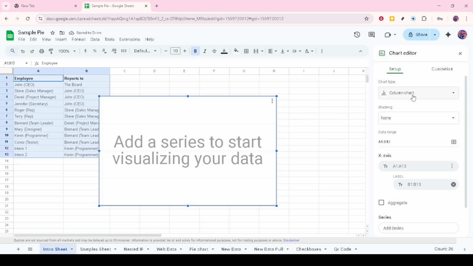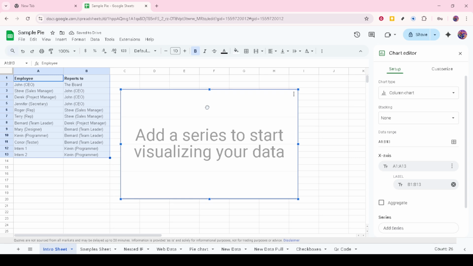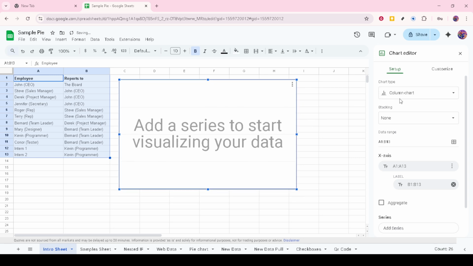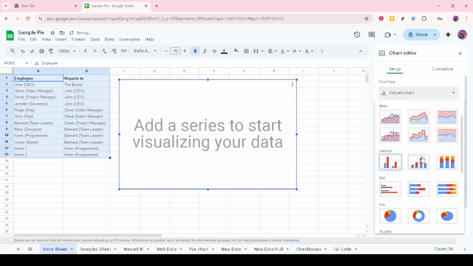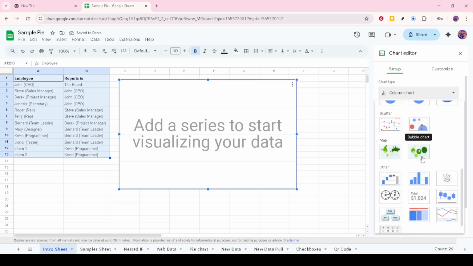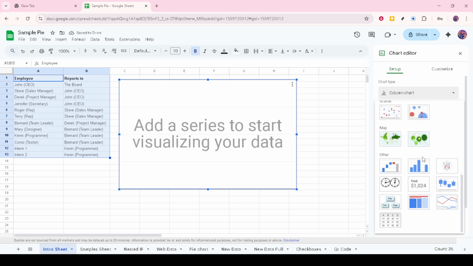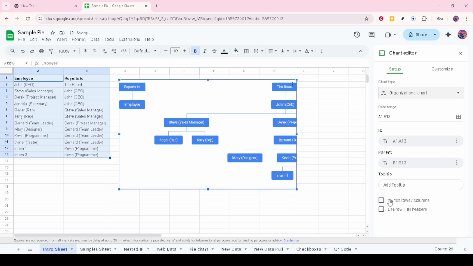Here, we're going to change the chart type from the default setting to an organizational chart. Within the chart editor, click on the Chart Type drop-down. You may need to scroll through the options until you find the organizational chart. Often, it can be located under sections labeled Other or Hierarchy. Once you locate it, select it to update your chart.